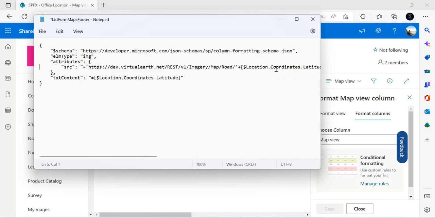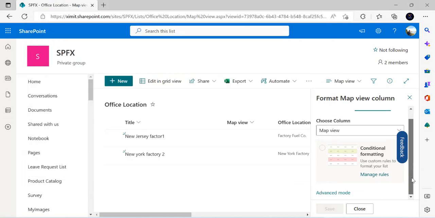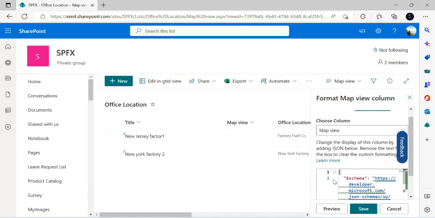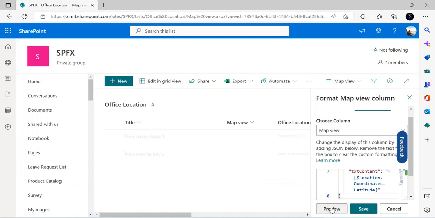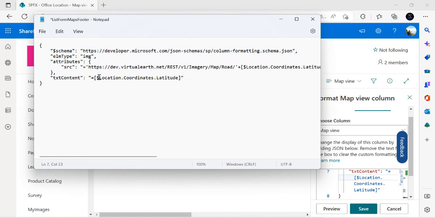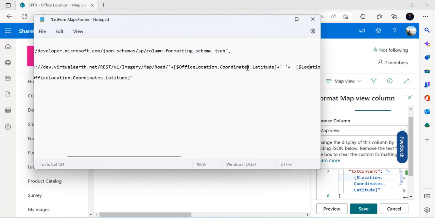I'll just paste this entire JSON so that you can directly reuse it in your view rather than struggling writing it from scratch. So I'll just copy this and paste it over here in the advanced mode, and I can just paste this and preview this. Right now, because we have used the column name as office location and this JSON has this location, I have to rename this field office location and this office location coordinates, and over here as well office location.